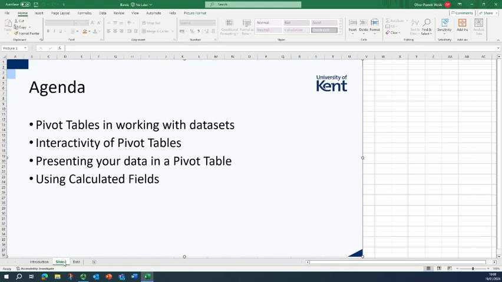In essence, pivot tables are flexible and interactive tables which allow you to present and work with your data, adding filters and changing variables quickly to assess that data from multiple angles.